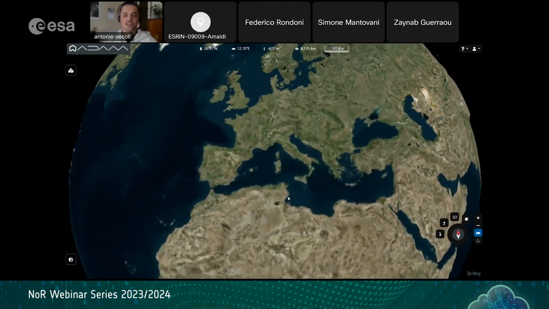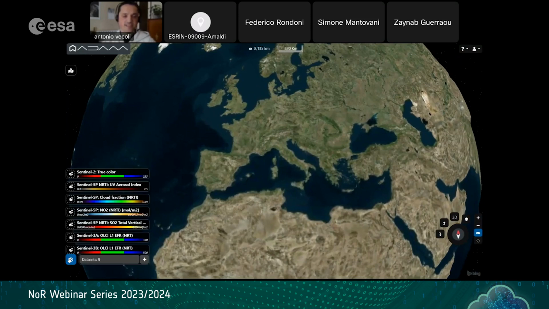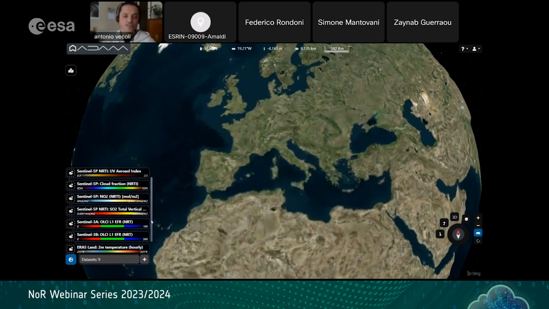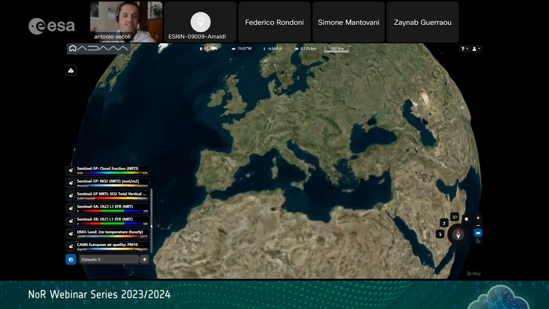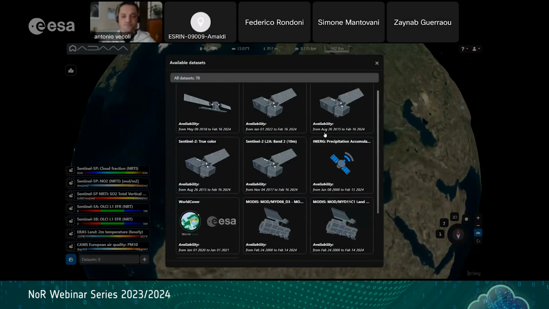To access the data, you can use the menu on the lower left here. As I'm using my own account, there are already some datasets that have been used in the past and that are still in the bucket of the used datasets. If I would like to add another dataset from the general catalog, I should press this button, and then the full catalog will open.